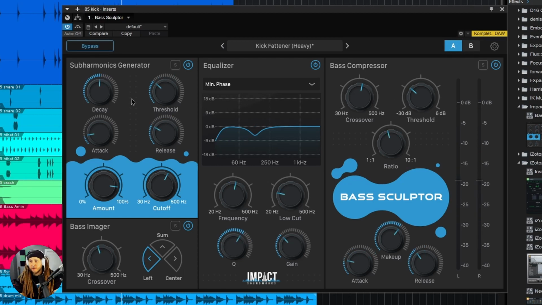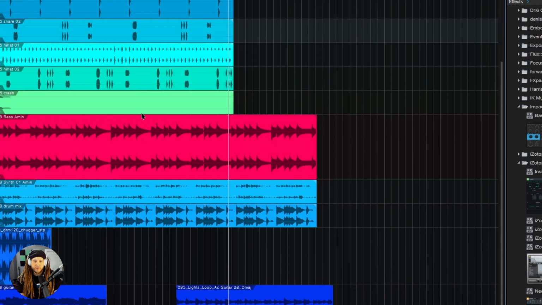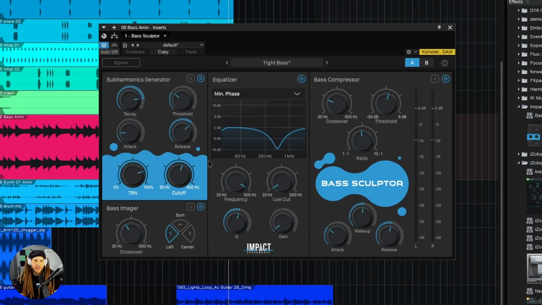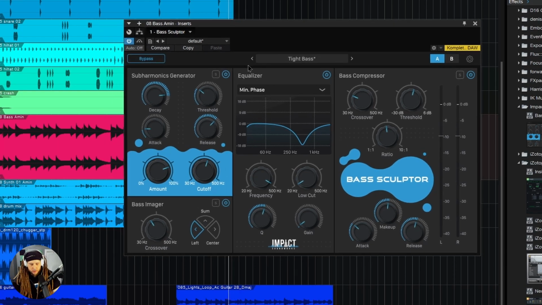You know, if I bypass that, just sounds awful, just weak. That's not gonna bump any speakers at all, you know? There we go. So that is Bass Sculptor, super easy to use. Let's move on to a different sample here. So here we have, make sure I bypass that, a bass guitar.